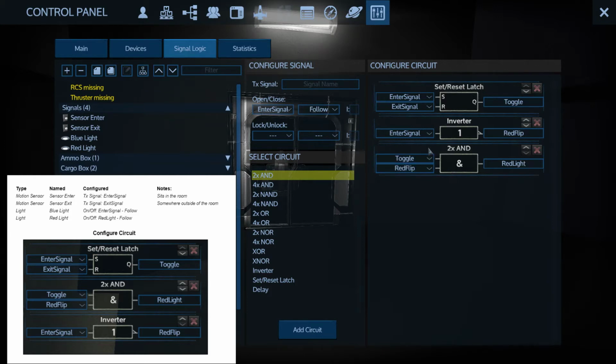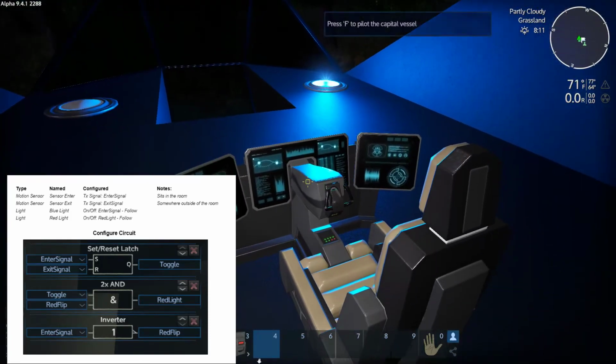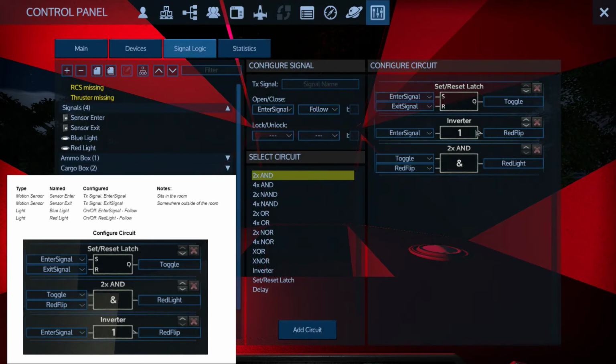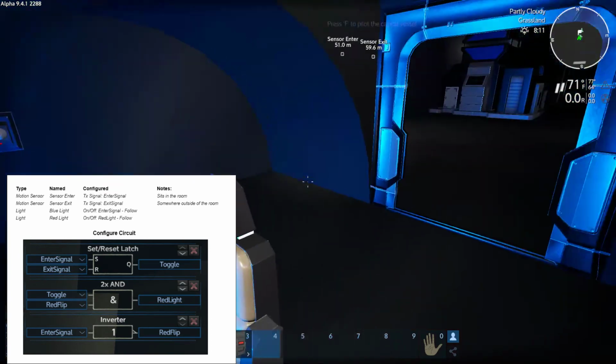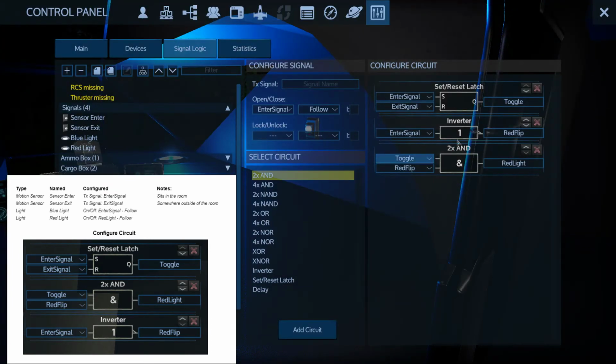And that was necessary because otherwise, when you're sitting down here, there's no enter signal. So I wouldn't be able to throw a signal. That's kind of how that works. That's pretty much the gist of that.